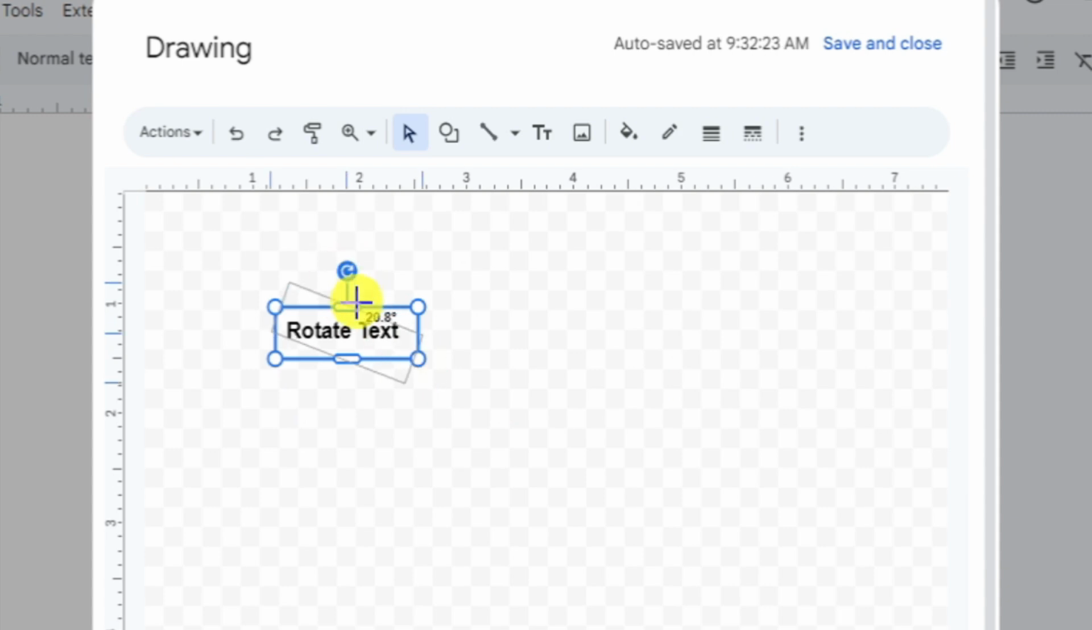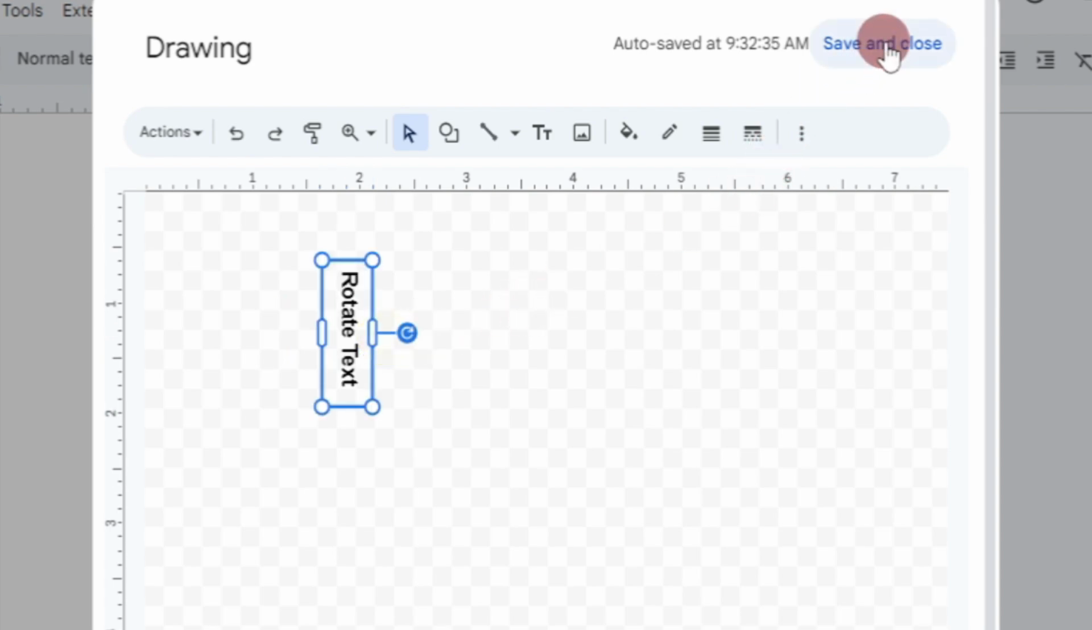Then press and drag to rotate. Press the Shift button on your keyboard to make it rotate perfectly. Then save and close.